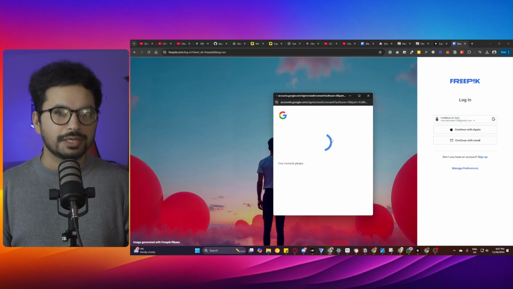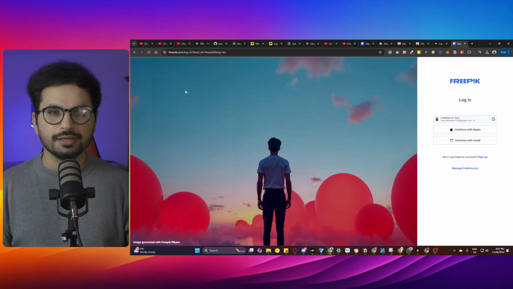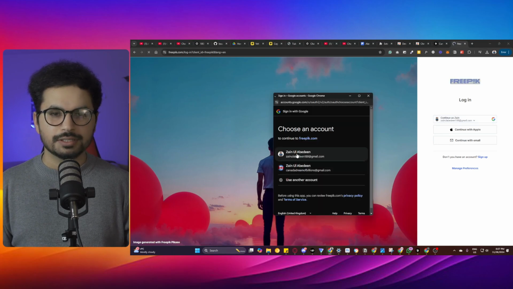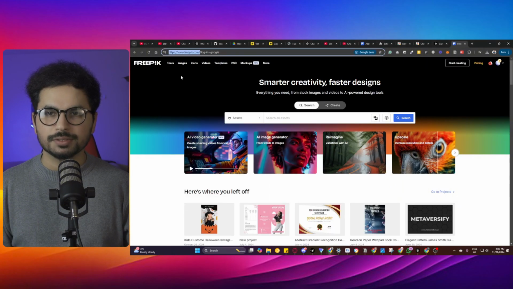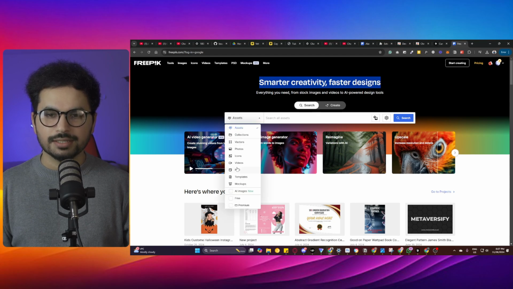So what you need to do is go to something like Freepik and simply log in. It's free to log in on Freepik. Simply go there, freepik.com, and then click on this button, click on assets, and then click on icons. Where are icons? Here is icons.